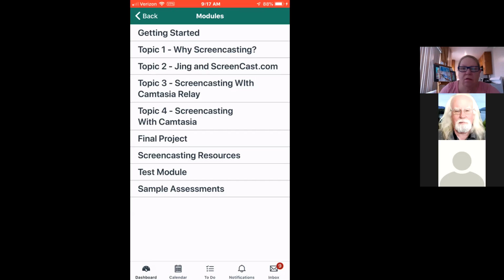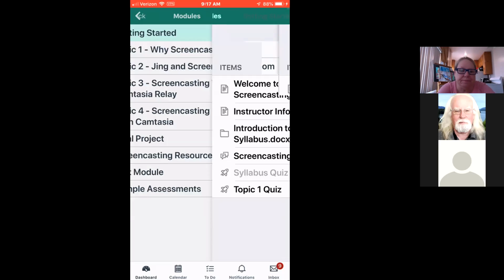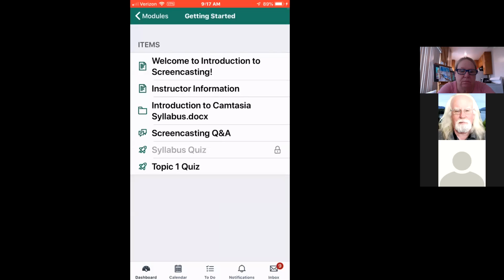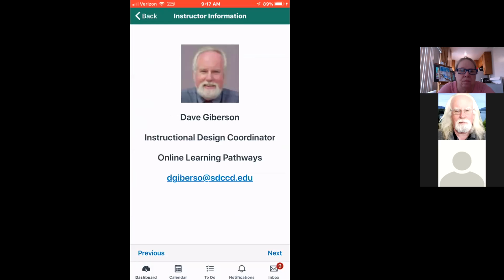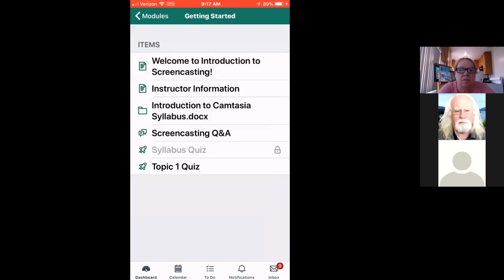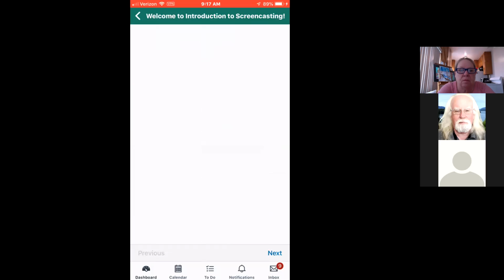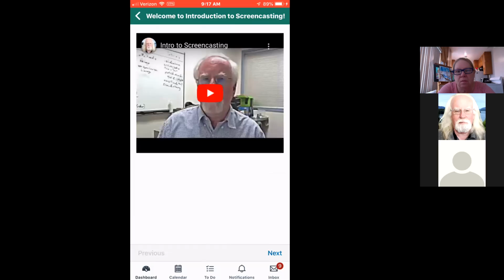So the students can view their course content. They view their modules just like they would on a computer. They can see documents, including graphics and so on. They can see embedded videos. They can play the embedded videos.